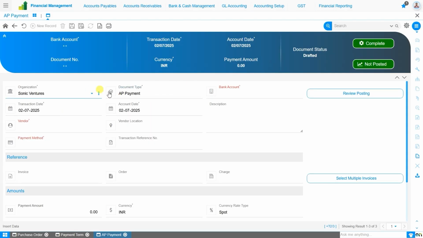Start by selecting the organization and the document type next. Choose the bank account from which the payment will be made to the vendor. For now, let's assume this is the selected bank account. Then, specify the transaction date, which is the date on which the payment is being processed. Next, select the vendor against whom the payment is being made. Once the vendor is selected, the vendor location and payment method fields will auto-populate based on the master data. You can also enter a transaction reference number if required.